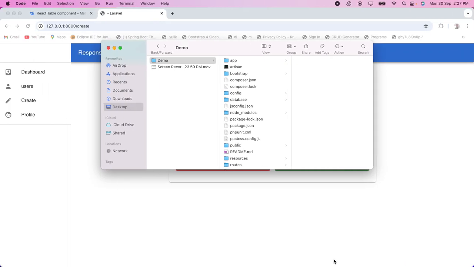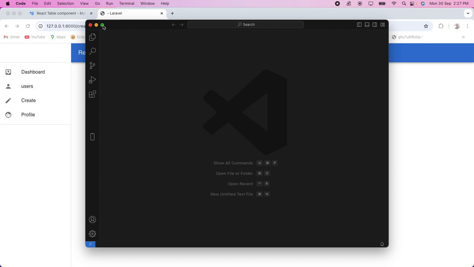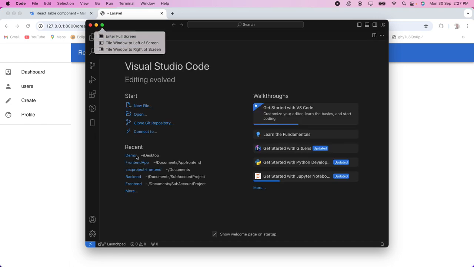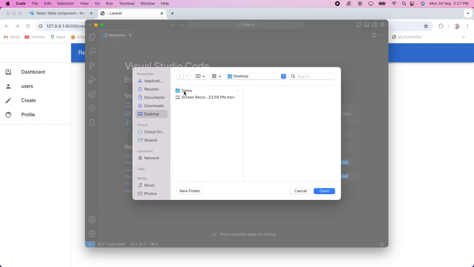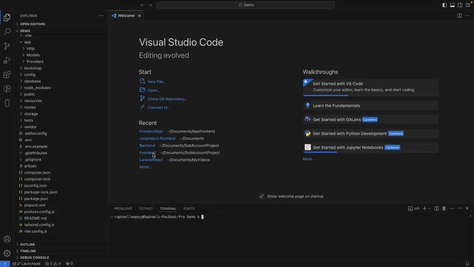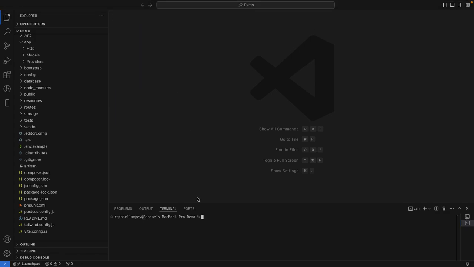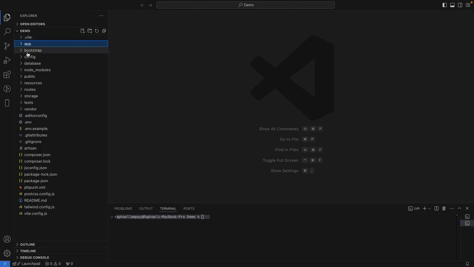Okay, let me open it from here again. Let's go to new, new, open, demo, and then let me open it here. So now I'm in the main directory, and there is no subfolder again. So let me run my server.